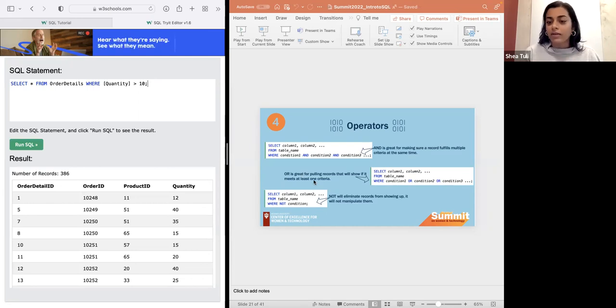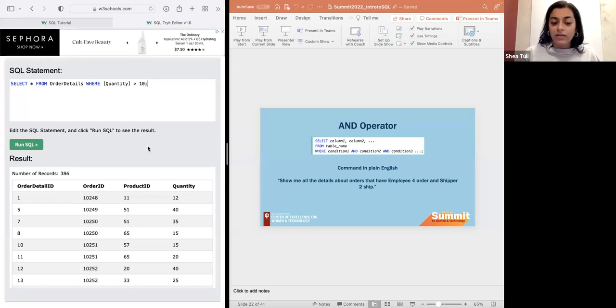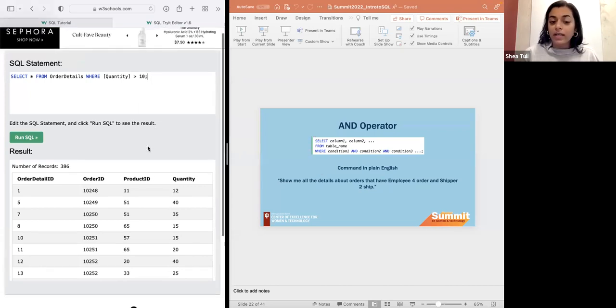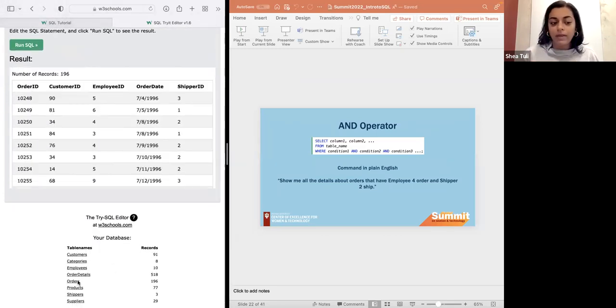And those are the 3 that we're going to focus on right now. So let's start with the AND operator. That one's pretty easy in terms of just conceptually understanding it. So we're going to try out an example. Let's do show me all the details about orders that have employee 4 and shipper 2 ship. So employee 4 order and shipper 2 ship.